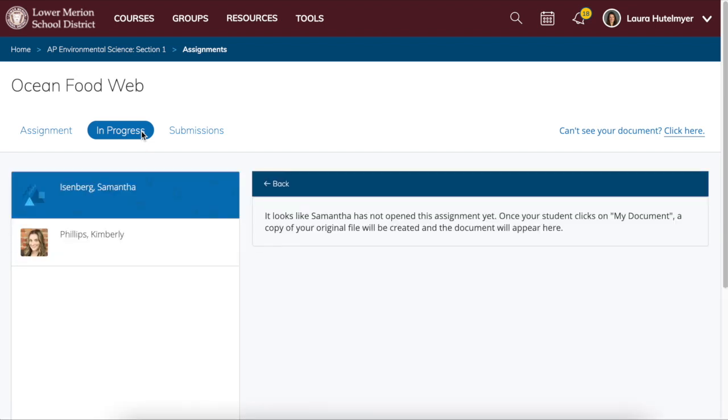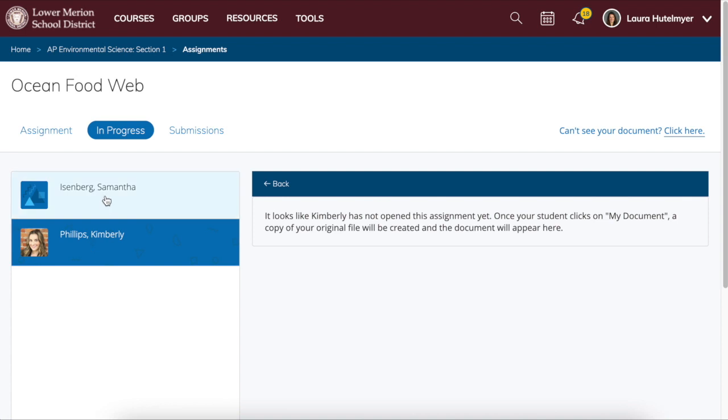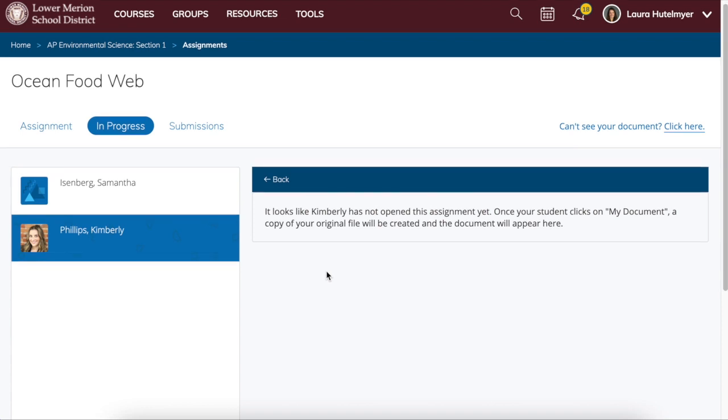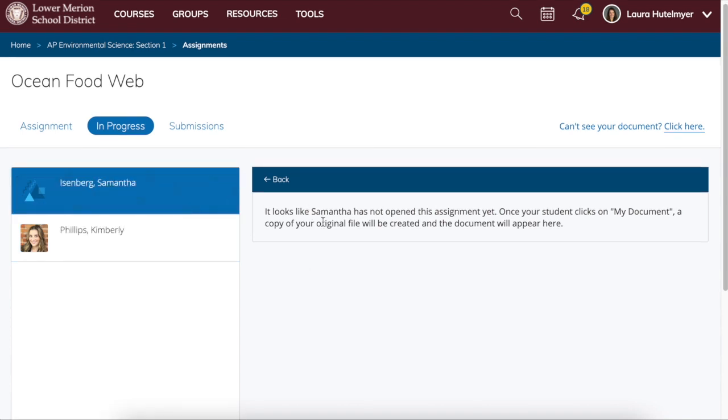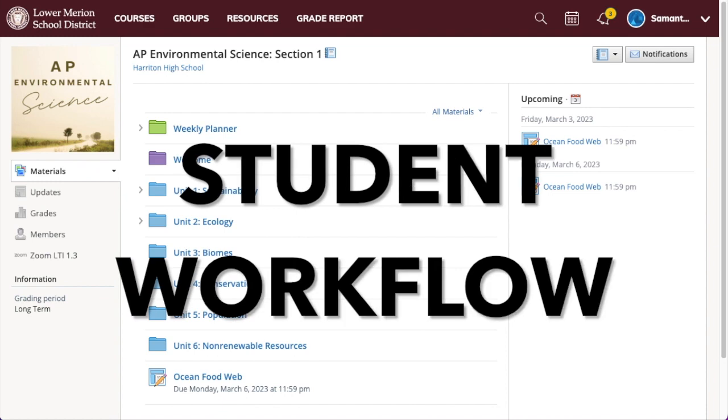Click In Progress to see a list of all the students who have not yet made an assignment submission. You can view a student's copy of your original document before they submit by selecting their name from the list in the In Progress tab. So here you'll notice that neither of the students have actually opened the Google Doc yet, but once the student starts the assignment, you'll be able to see their in progress work here. So it'll actually display within this frame. Now we'll take a look at the student workflow.